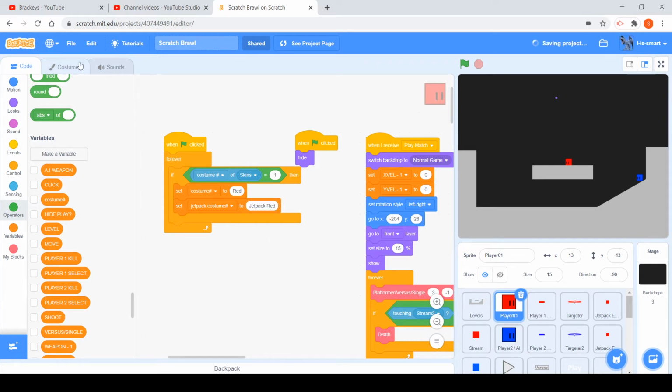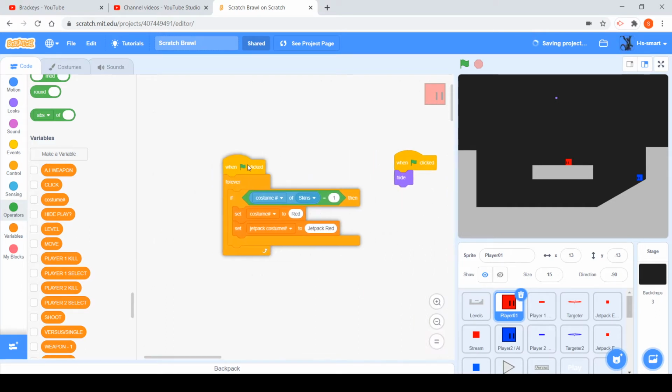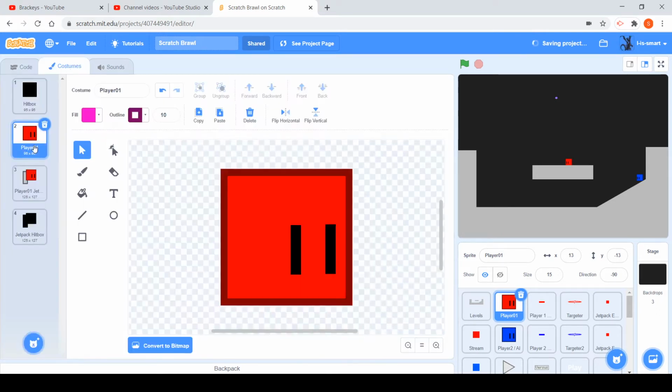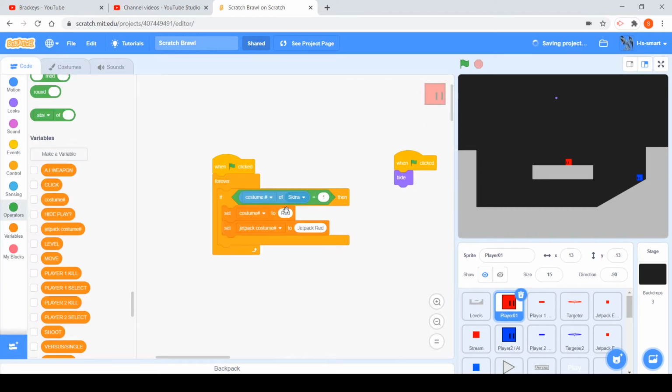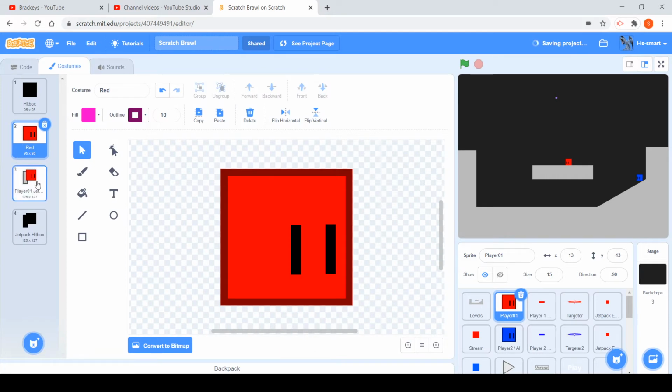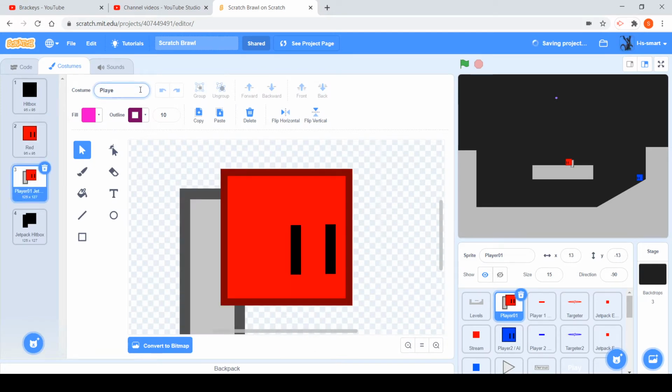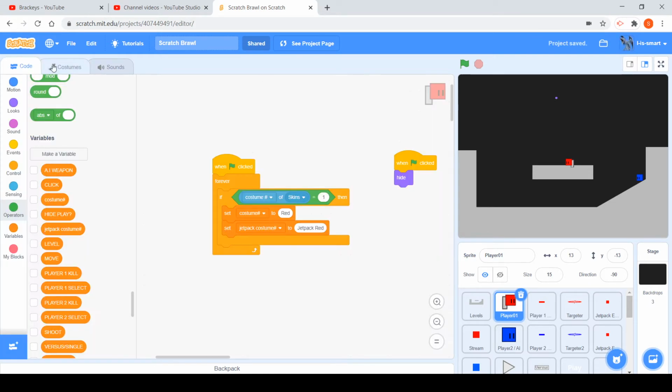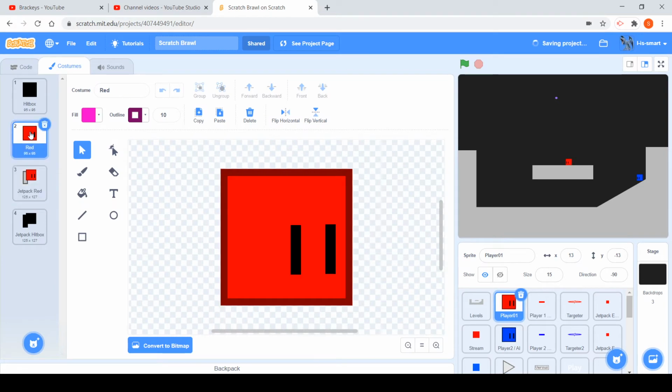Before we go on any further, let us actually make the other costumes. So first, red. We have to call this red. You have to call the costume exactly what you have here, okay? So red, and then we want to call this one jetpack red. Now we can just keep duplicating these costumes until we have all the colors.